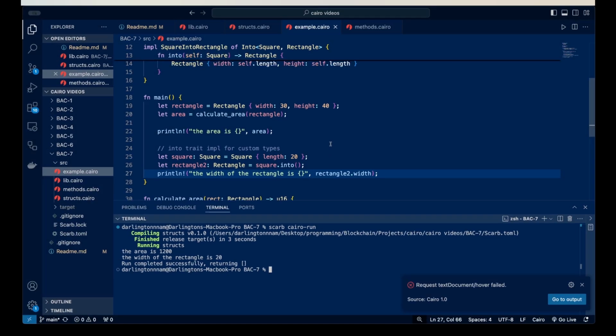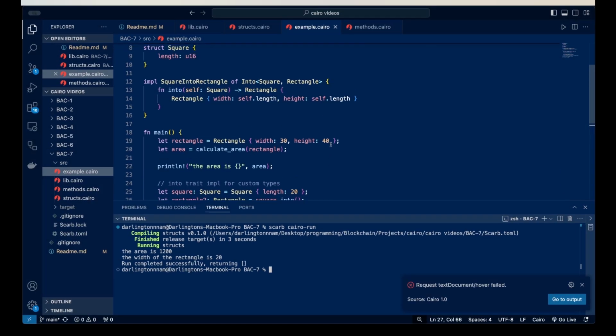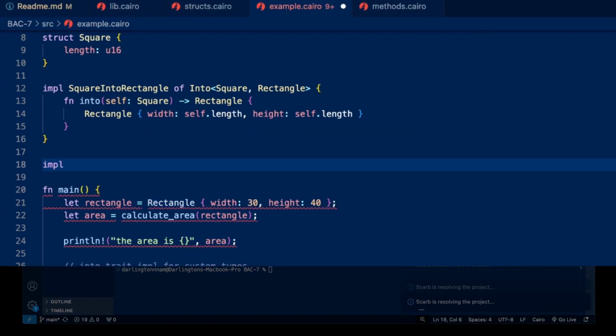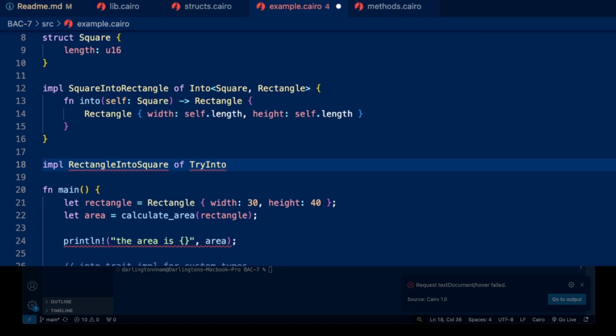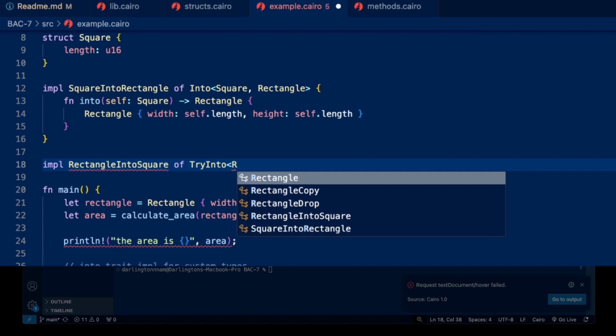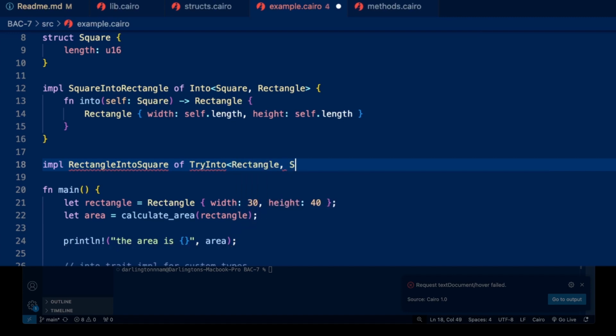Now the way we did it for the into trait, we can also do something similar for the try into trait. So for the try into trait, let's do the opposite: let's try to convert a rectangle into a square. Forgive my typos. So this time around we're writing an implementation for the try into trait. And remember, we're converting a rectangle, so it takes in a rectangle and it returns a square.